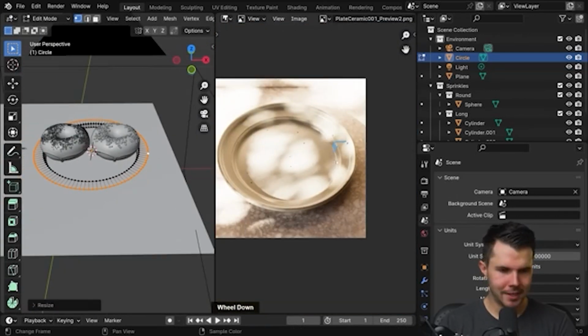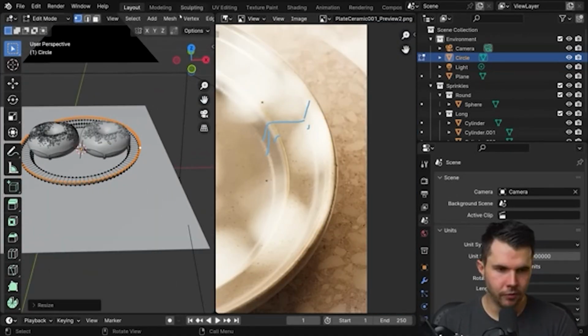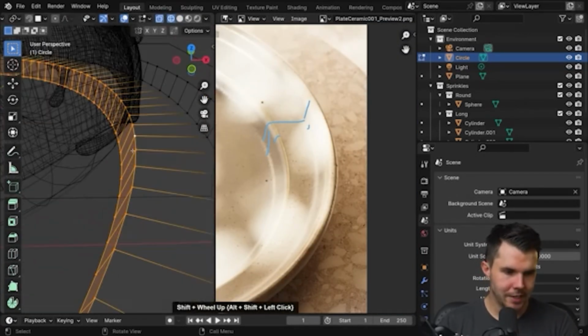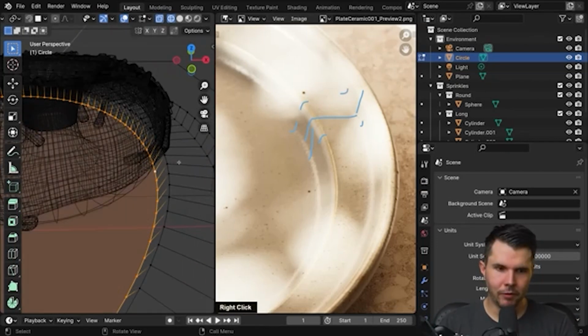Press E, right click, and S, scale it out. Again, E, Z, and S, scale it out. Alt click on the first circle and press F to make a face.